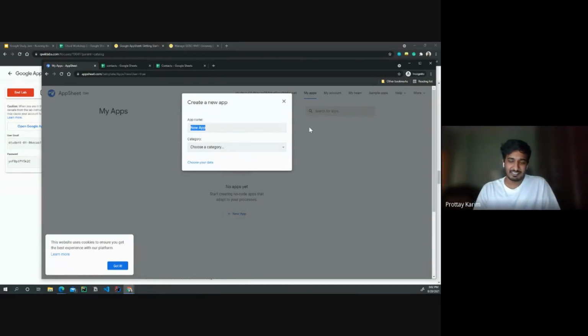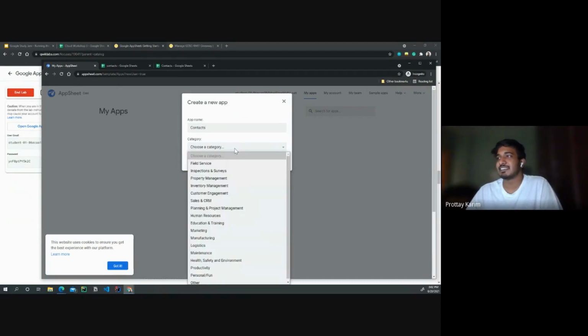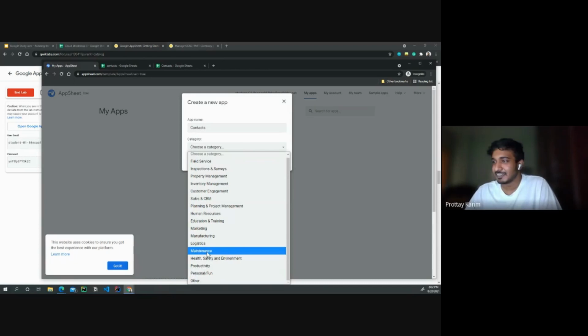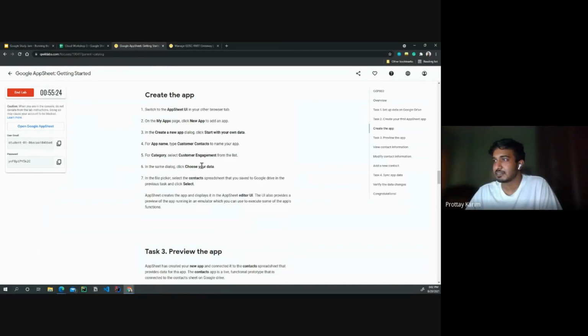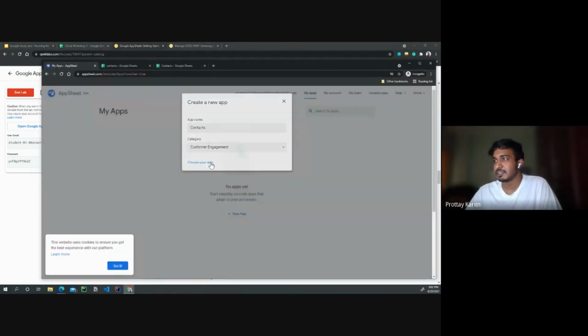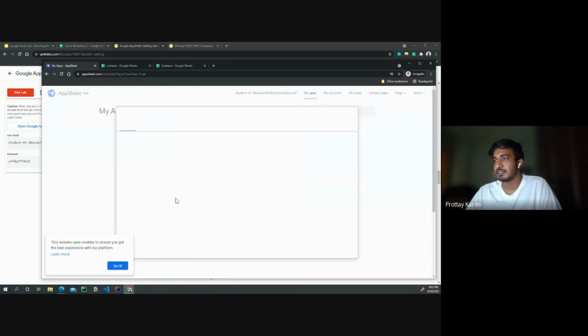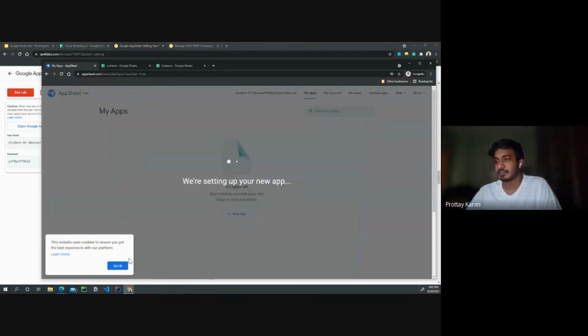So let's name this app Contacts. I also recently made my dad's HR app using AppSheet. So it's really fun. You can do this human resources thing. So our one is supposed to be customer engagement, I guess. Yep, customer engagement. And we choose our data that we just copied. Choose your Contacts file.